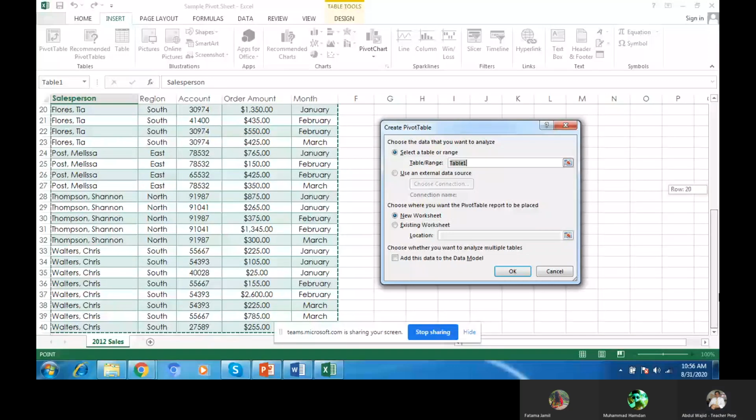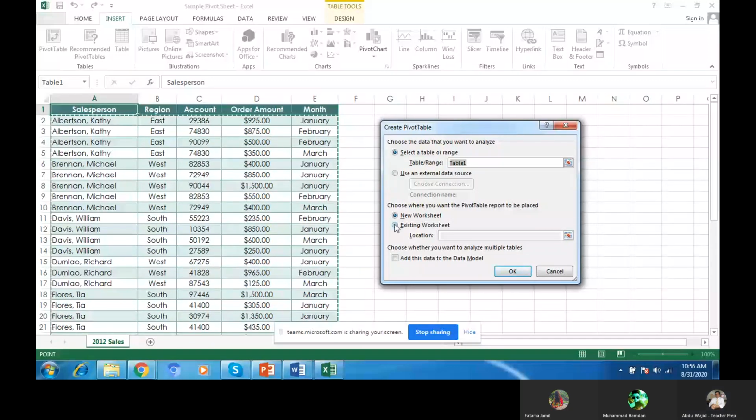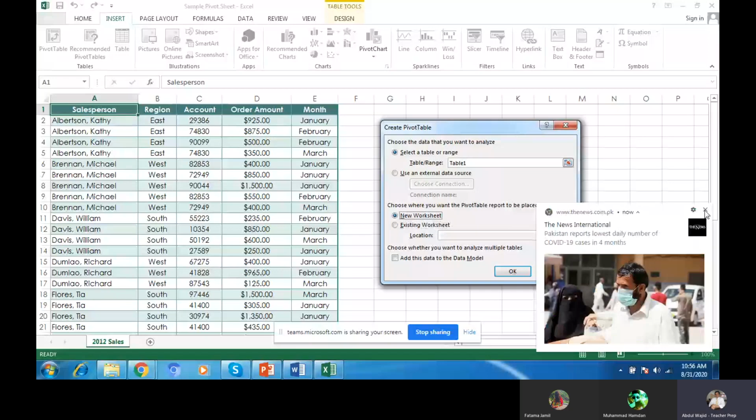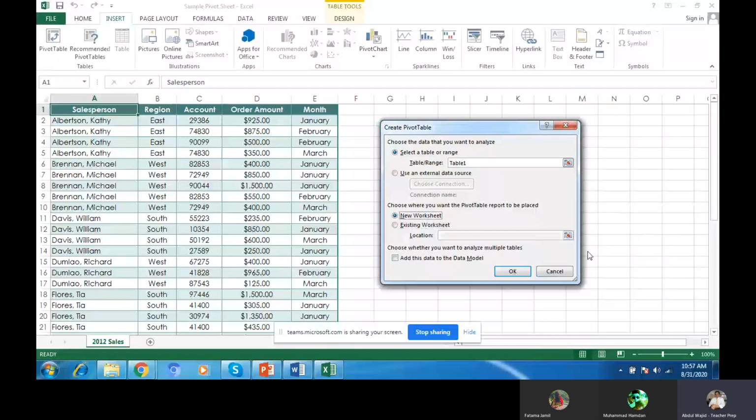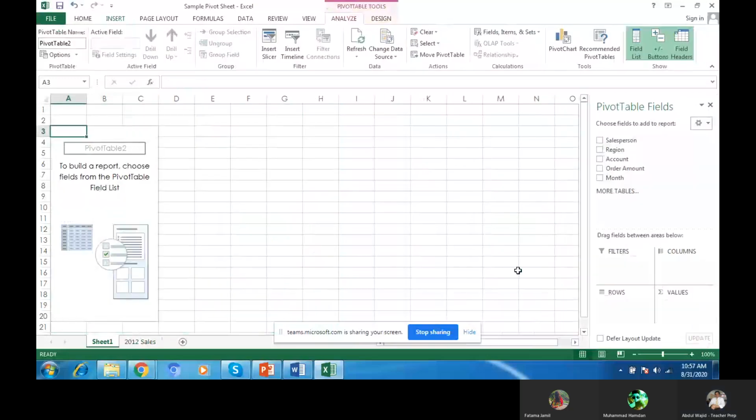Now, if you want to use the existing worksheet, no, we will go for the new worksheet. Yes, we will go there for new worksheet. Okay, we will click on it. It is in the new worksheet, right? Now the new worksheet is there. Now we will go for it again.